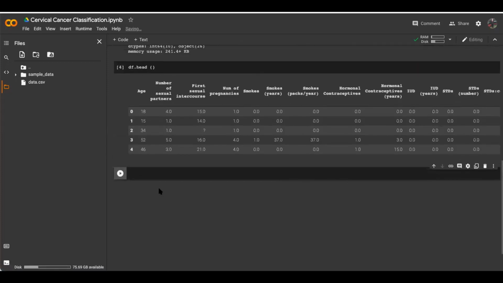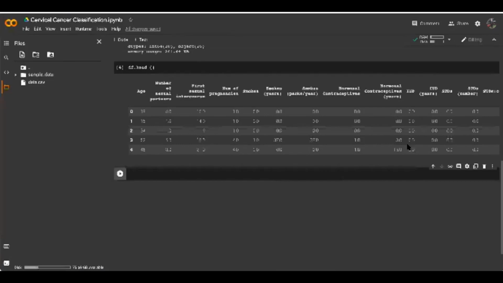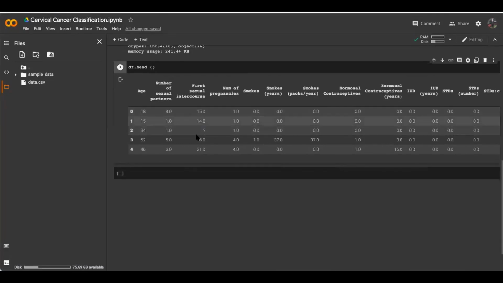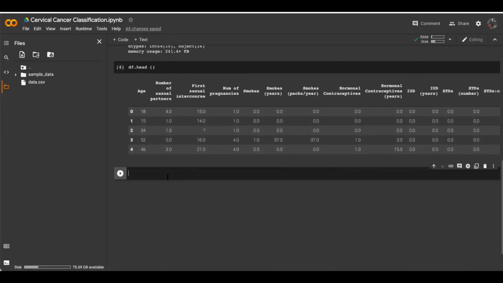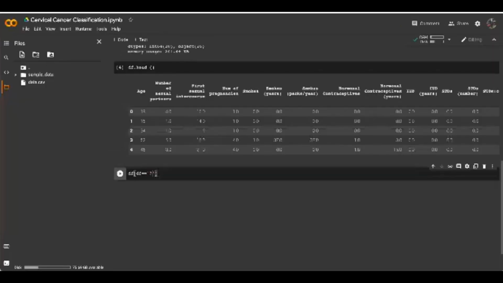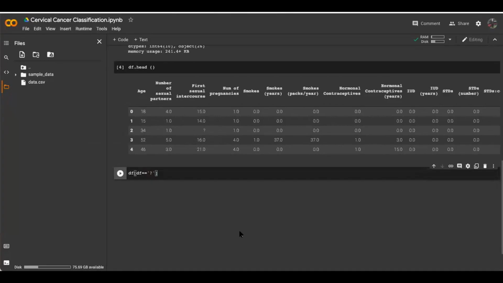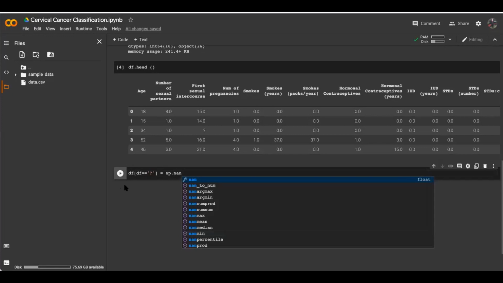See how there's a question mark in the third column? So let's remove all of those from the data set. So do df, this is a weird syntax, and then in brackets, df equals question mark, and then outside of the brackets, put np.nan. So you're gonna make it not a number. This is why we needed to import numpy.